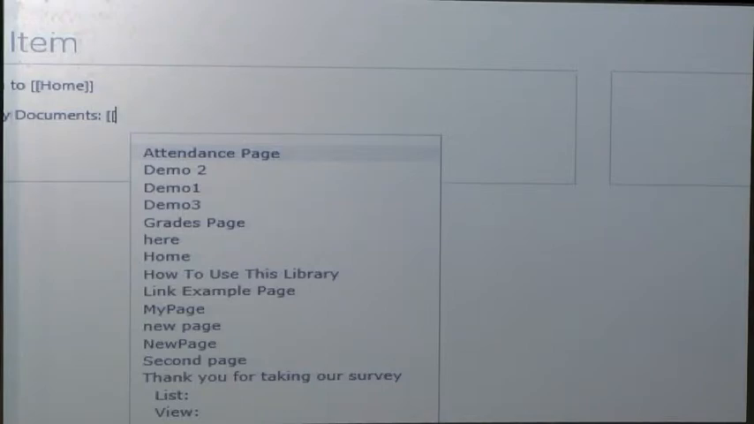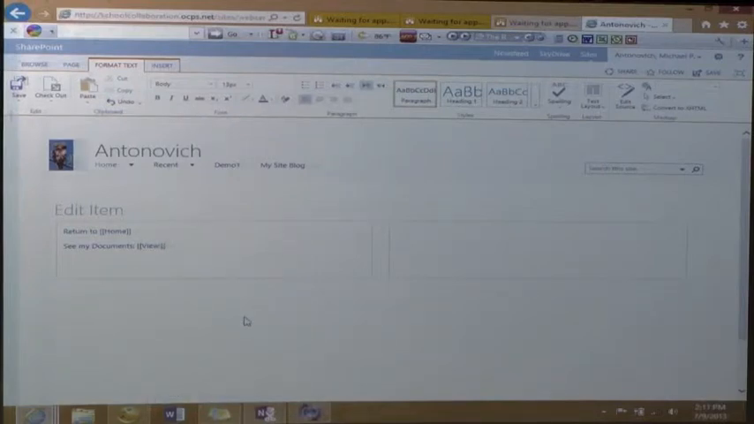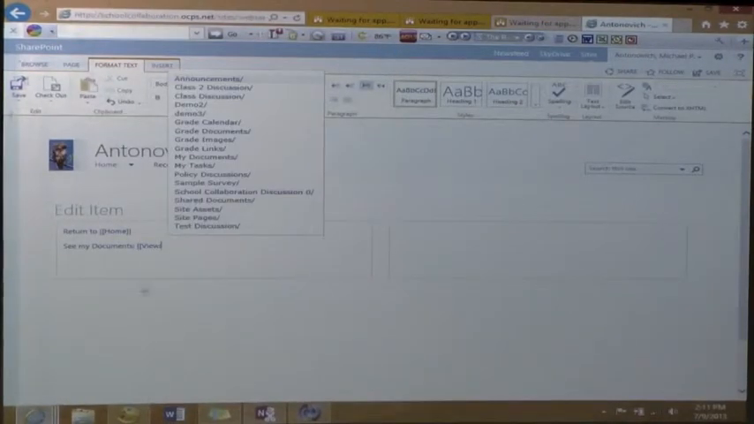So if we use the option view to show all of our documents in a library, I'm going to go down and select view. And I pressed enter. I'm sorry. Go back. Just click on view.